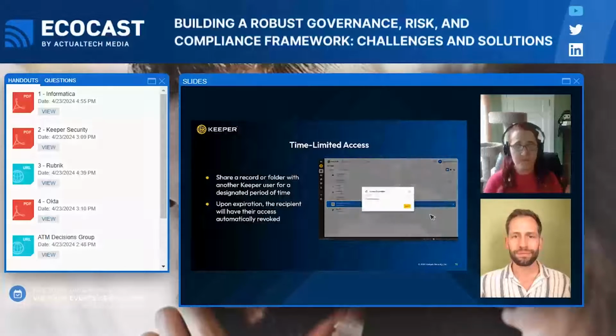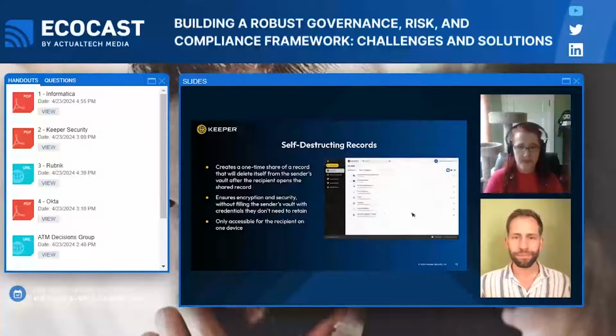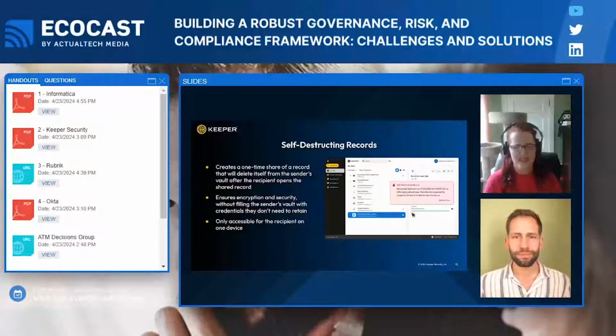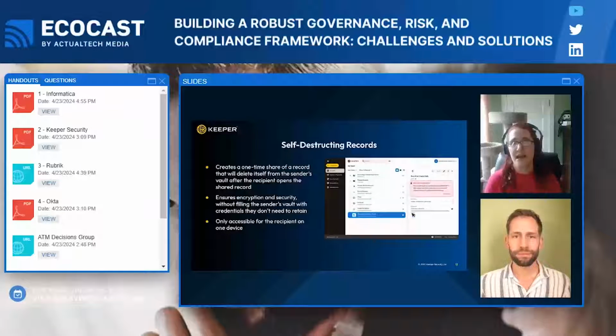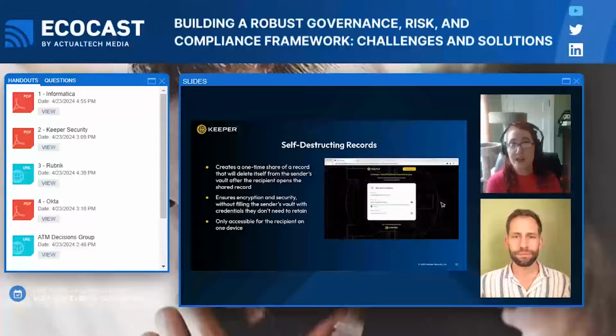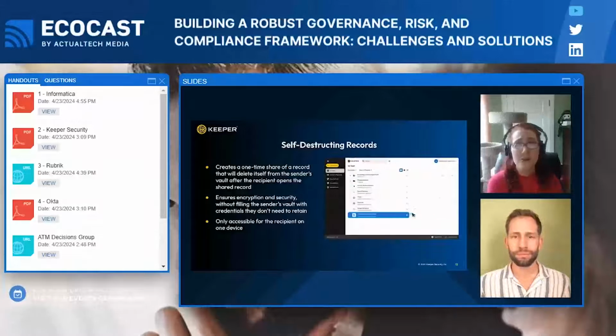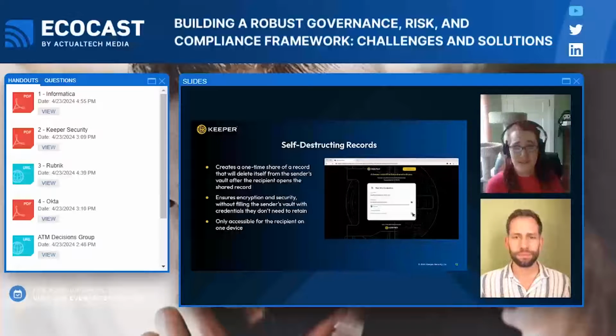Next slide, please. Now, self-destructing records are similar to time-limited access, but the person you're sharing with does not need to have a Keeper account to access the shared record. So this is great when you're sharing a record outside your organization, maybe with a freelancer or a contractor who's doing work for your company, but since they're not part of your organization, you haven't provisioned them a Keeper vault. They're not in your account. They work for another company or they work for themselves. Well, this lets you safely share records with them anyway without them needing to have a Keeper account.